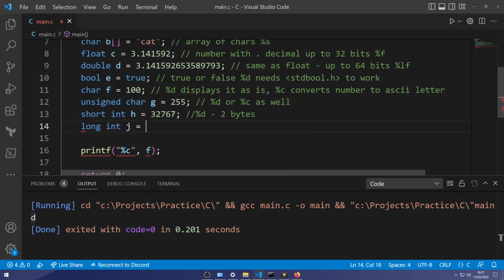The next one is long int. Long int could also be typed out as just int. When you see int in some kind of number, that is just the default way of typing out long int.